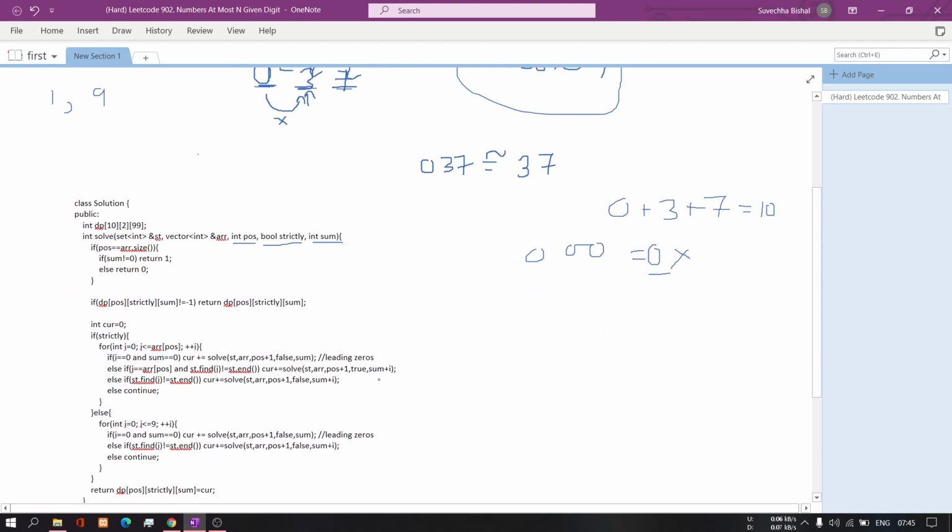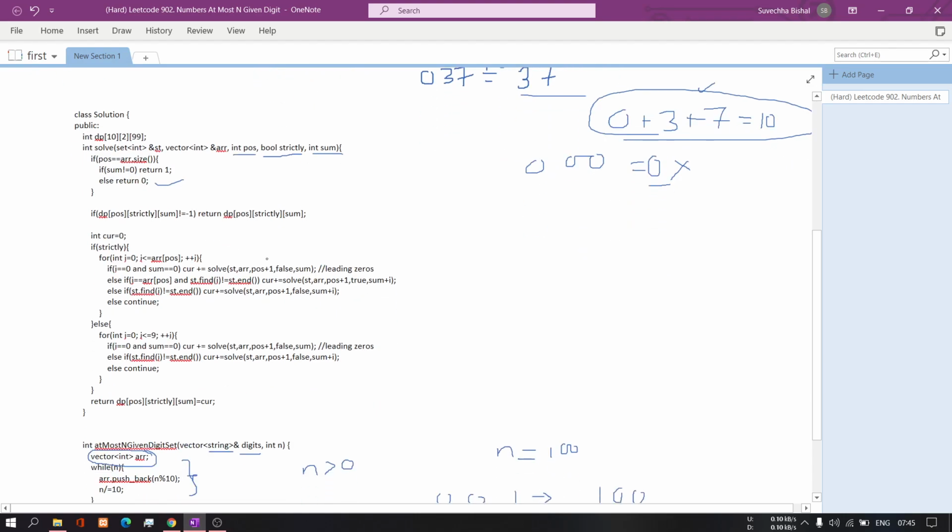Now this is the base case. If sum equals 0, we cannot consider it as 1, so we just return 0. If sum is not equal to 0, like in this example 37, the value is 37 and the sum is 10, so we can say that we get a number. So we return just 1. This is for memoization, so just forget it for now.